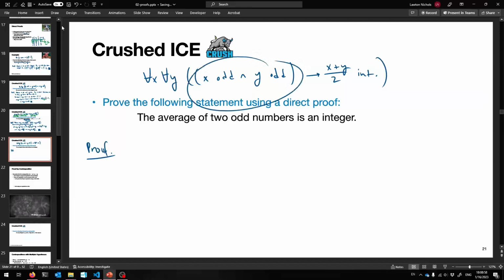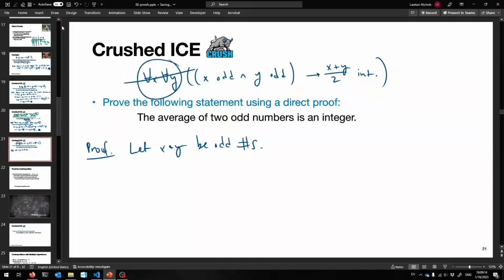So assume x is odd and y is odd. That's going to be my first sentence in this proof. So let x and y be odd numbers. Odd integers, I guess we could say. So that's taking care of this. I've gotten rid of the quantification and I've gotten rid of the hypothesis. Now all that I need to show is this conclusion. Okay? So I need to end up with that.